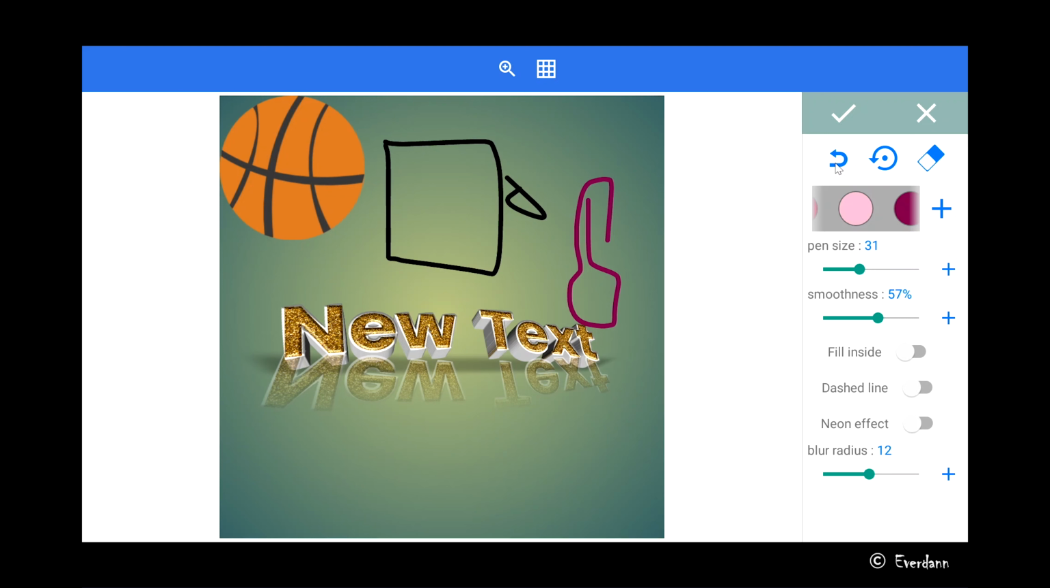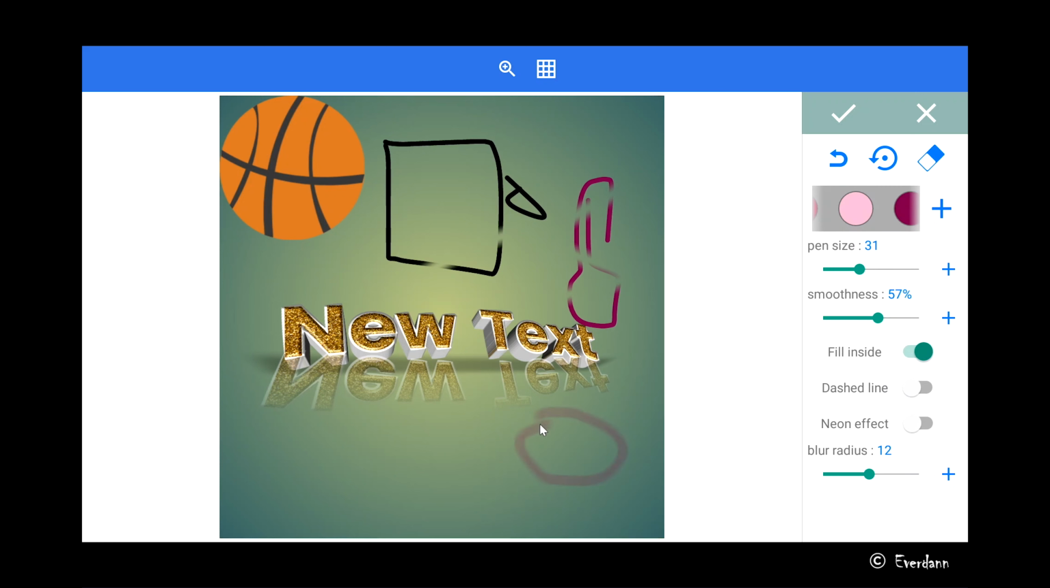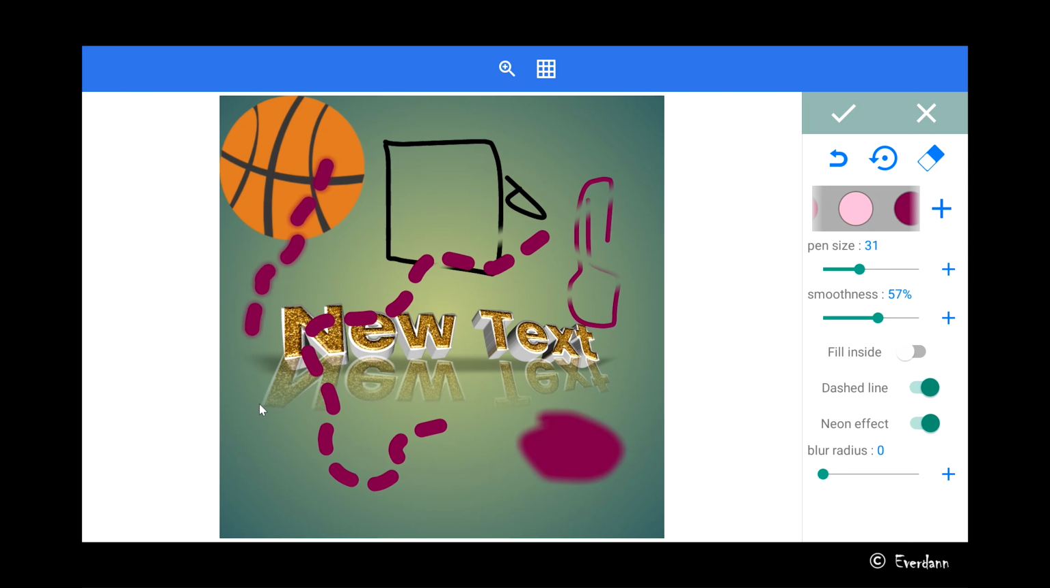This icon here is used to undo an action. You can use this icon button here to clear all of your drawing. This clear action is undoable. This eraser icon here is used to wipe out a part of your drawing. You can make your drawing to be filled, dashed, or have a neon effect from here if you like.